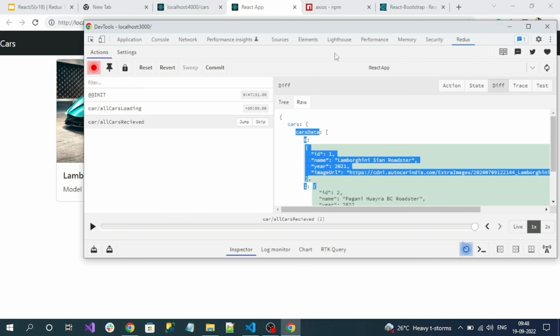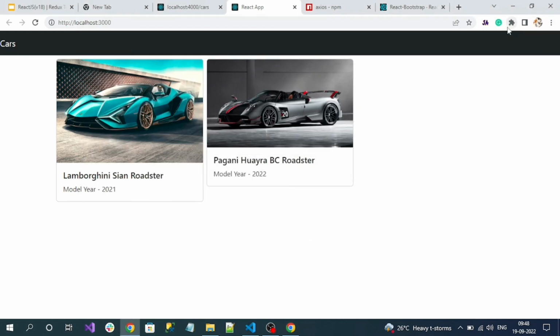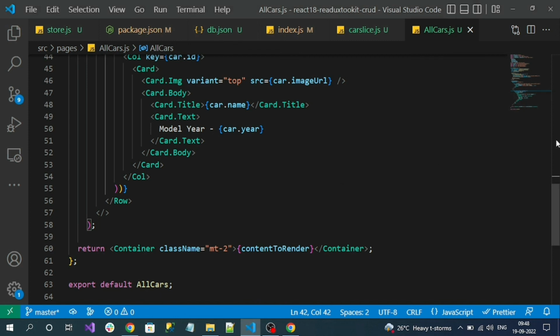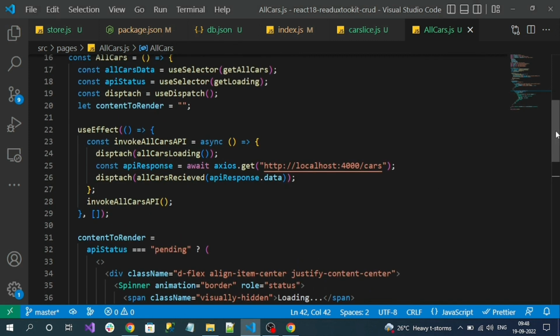Okay, so from this we have successfully implemented the read operation by fetching the data from the Redux Toolkit store. Okay, so here we are using it without the Thunk async middleware, right? Next, we are going to update our code. This read operation only, we will update using the Thunk async middleware.